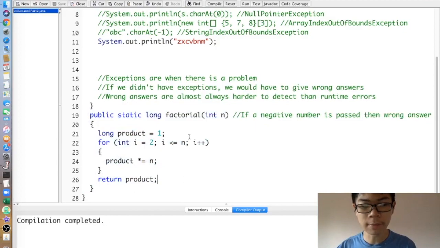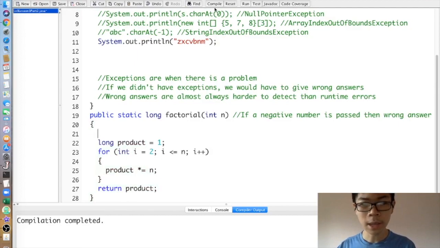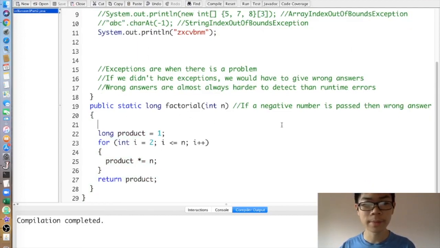Basically, in terms of the logic of the code, why would you pass negatives? So therefore, we may want to tell the programmer of a client program that you shouldn't be doing this. So how do we do that? Well, it turns out we can throw exceptions. So basically, all you have to do is throw like that, and then say new, and then the type of exception.